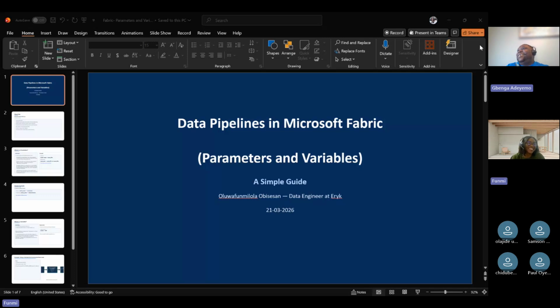Oh, God. Okay, so not to waste our time at all, today is straight to the point. Funmi will introduce to us data pipelines in Microsoft Fabric.